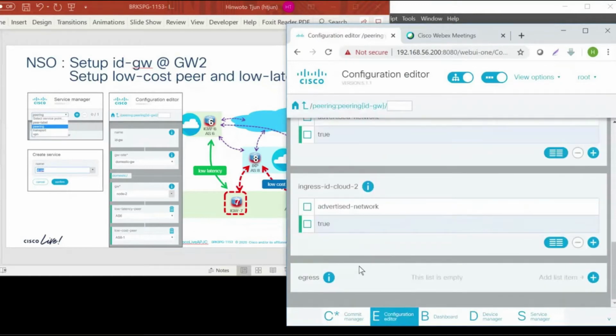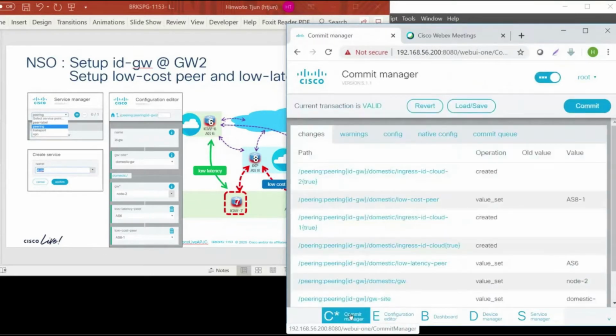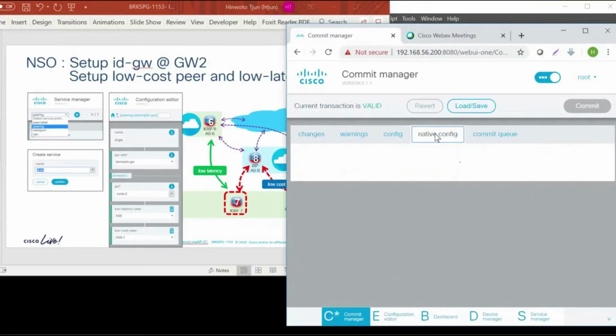Okay, all these menus are custom made. This is intentionally prepared for the demonstration purpose. Every use case, every service later, we will customize based on your requirement. So then the changes we need to commit. Let's see the native configuration in the CLI format.